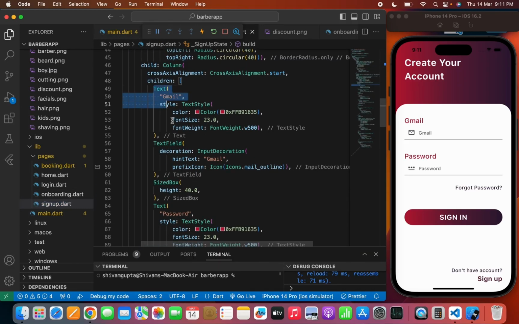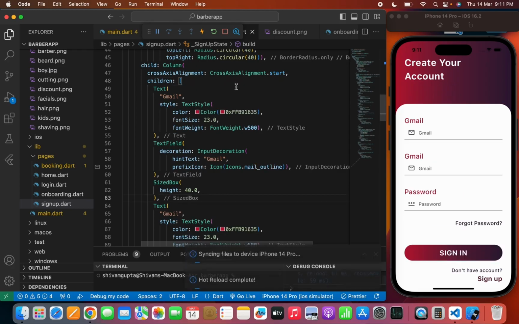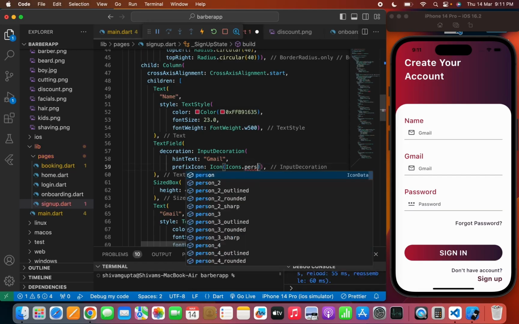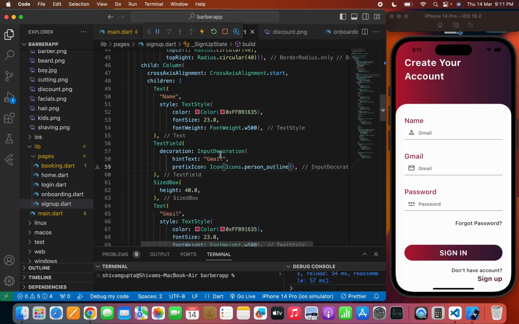Now I'll copy this text field from here and we'll paste it here. So we'll just change the text to name and the icon to, I will use the icon person outline, and the name.